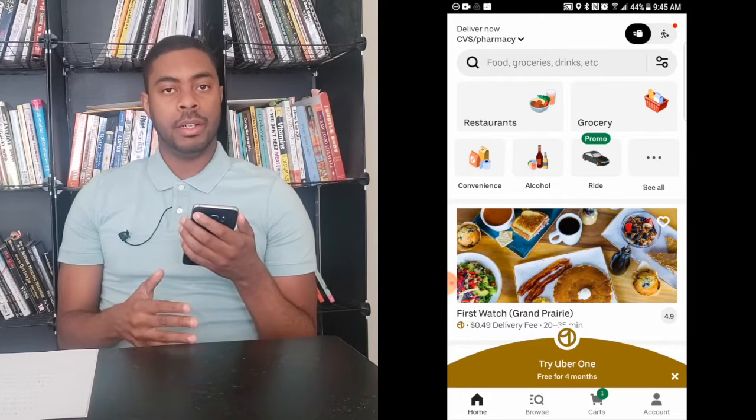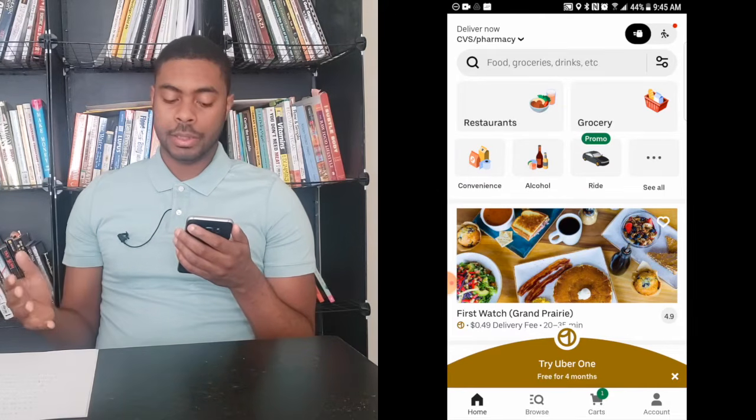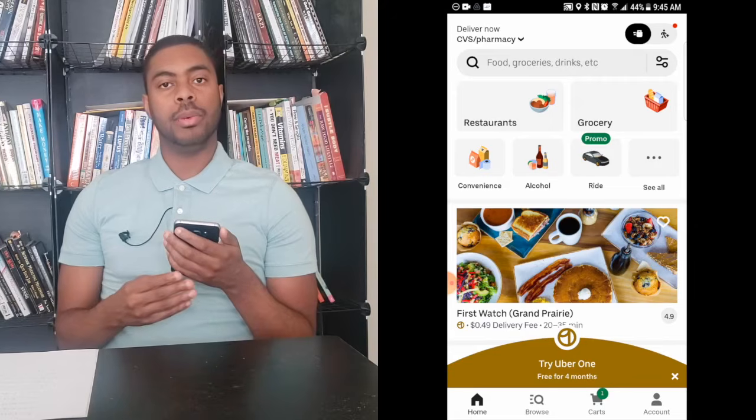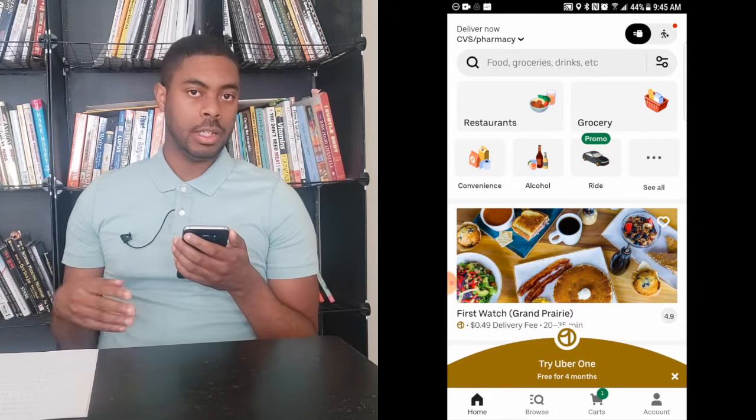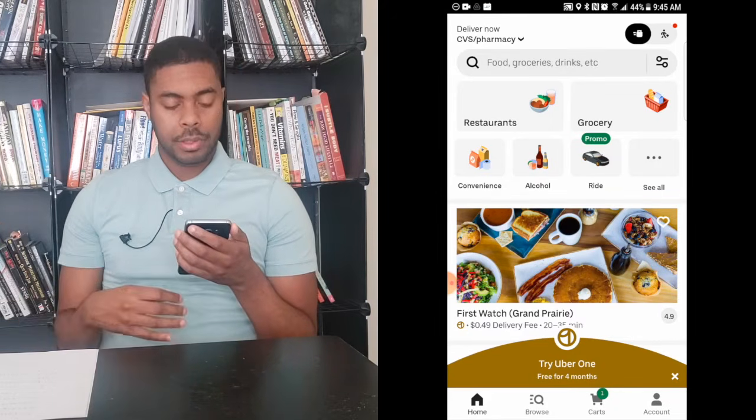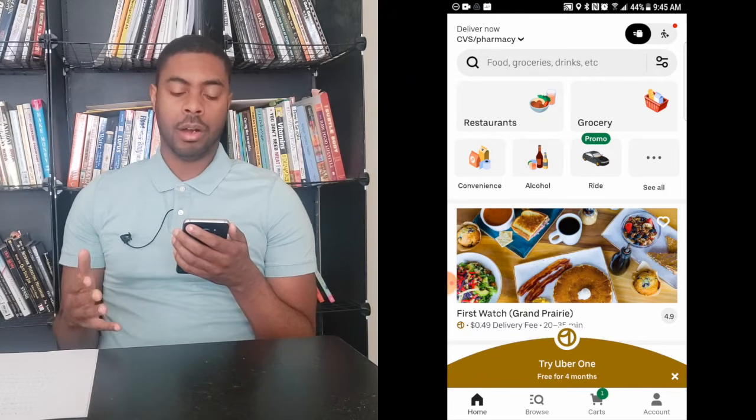Now that that's been done, we can do a little breaking down of the app itself. It should be noted that Uber Eats does have more options other than just delivering food nowadays. You can have other things delivered such as alcohol and groceries.